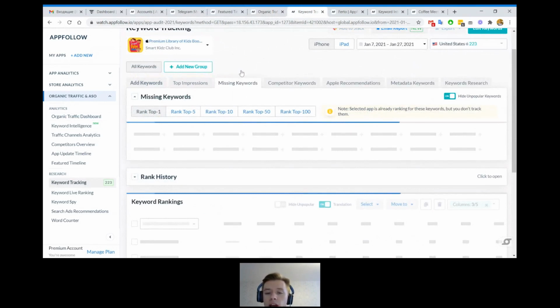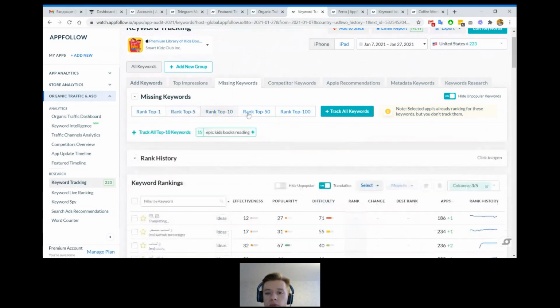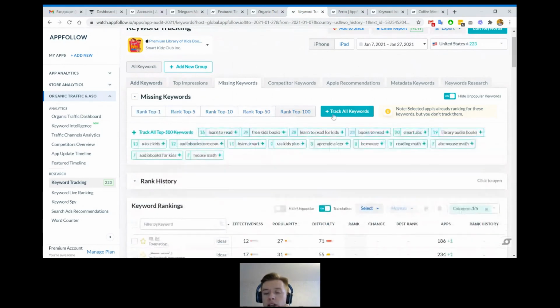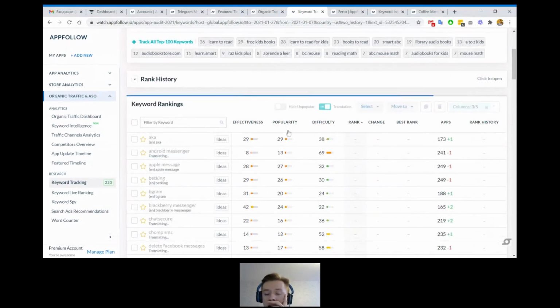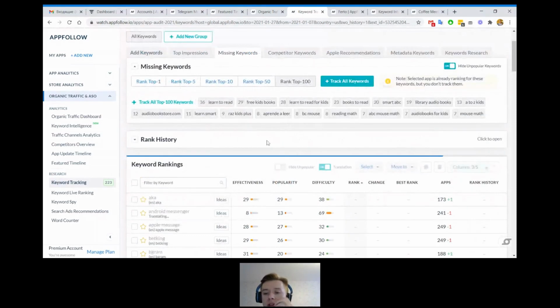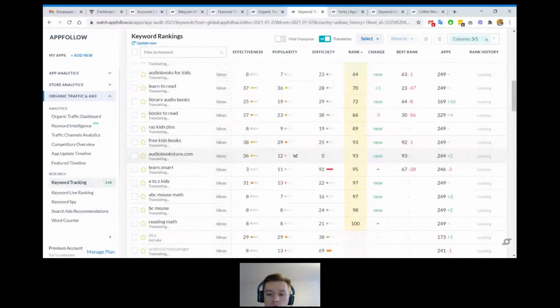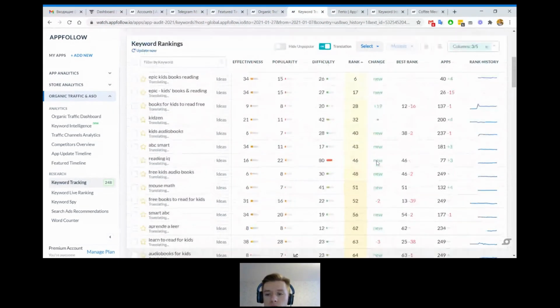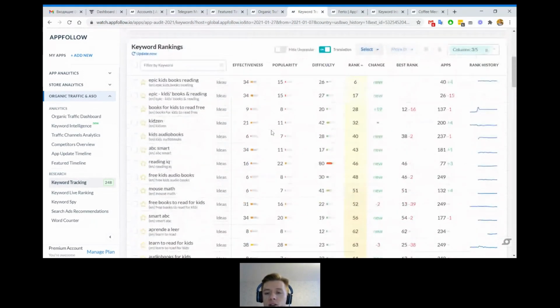First of all, we can look at the keywords where the app is ranking right now in the top 10, for example, top 50, top 100. We can track all of them. As I said, when we're doing the audit, we will look at the keywords where the app is ranking the highest, and then we will try to find out what are the keywords where you can improve your ranks. So yeah, the app is ranking for not so many keywords, so you can check out what other keywords are. Based on the effectiveness, we can find out a few keywords that can be helpful for you.